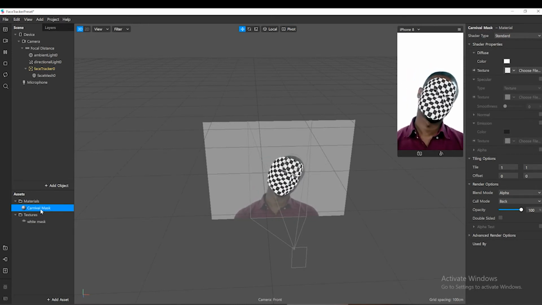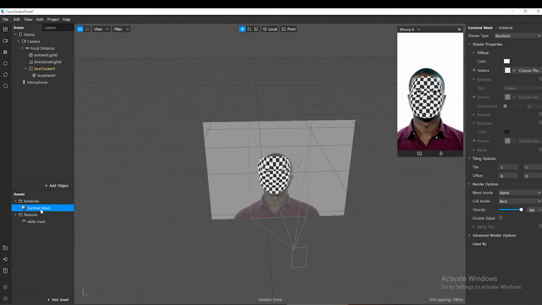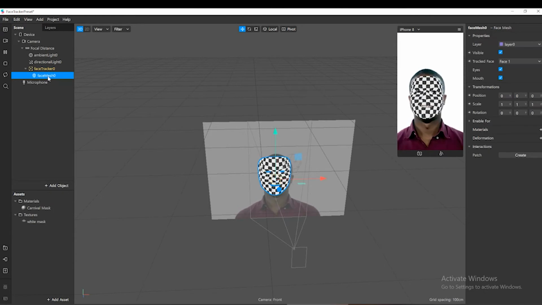Okay, and with Carnival Mask selected in the Assets panel, we're going to move over to the Properties panel. And right here near the top, next to Texture, there's a drop-down button. You're going to click on that drop-down and select White Mask. Okay. And now we're going to go back to the Scene panel at the top left and select Face Mesh.